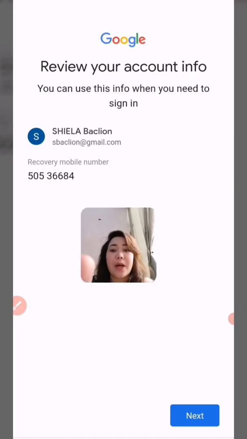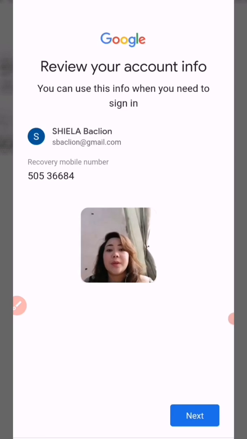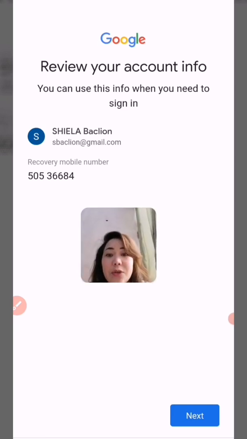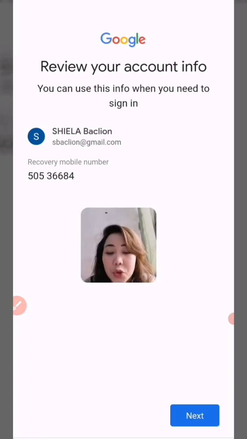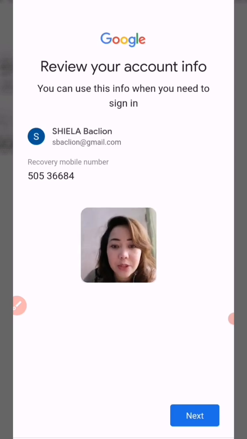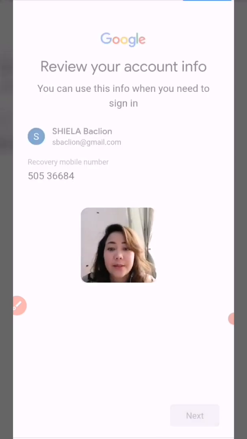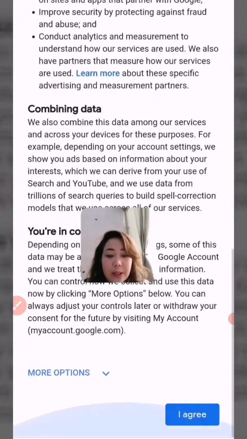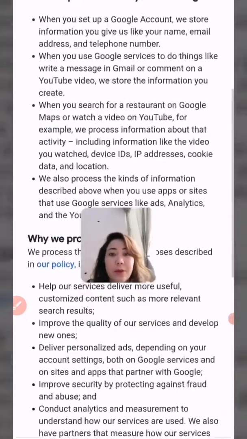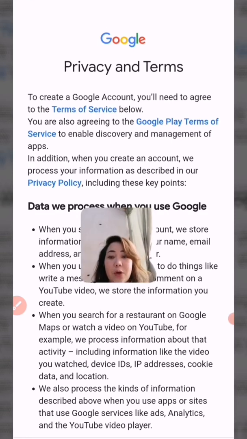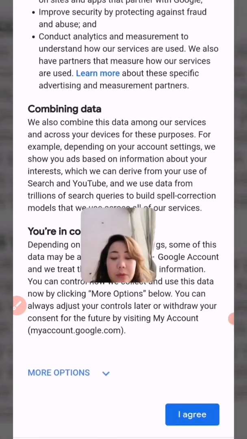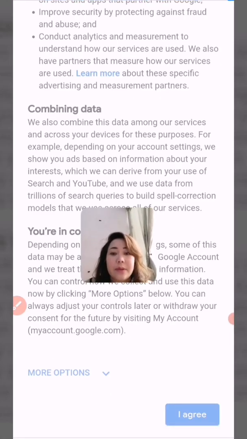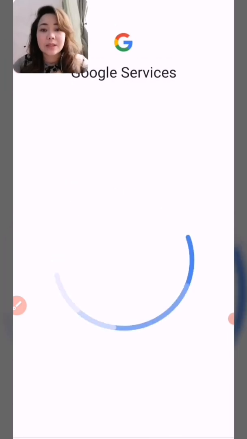So here, review your account info. You need this info when you sign in, so better you write your Gmail account and password so you will not forget this information. And then after that, next. Here down, I agree. So here comes privacy and terms. So read all this, privacy and terms, and then down, and then you have I agree. Then just click I agree. Just wait.